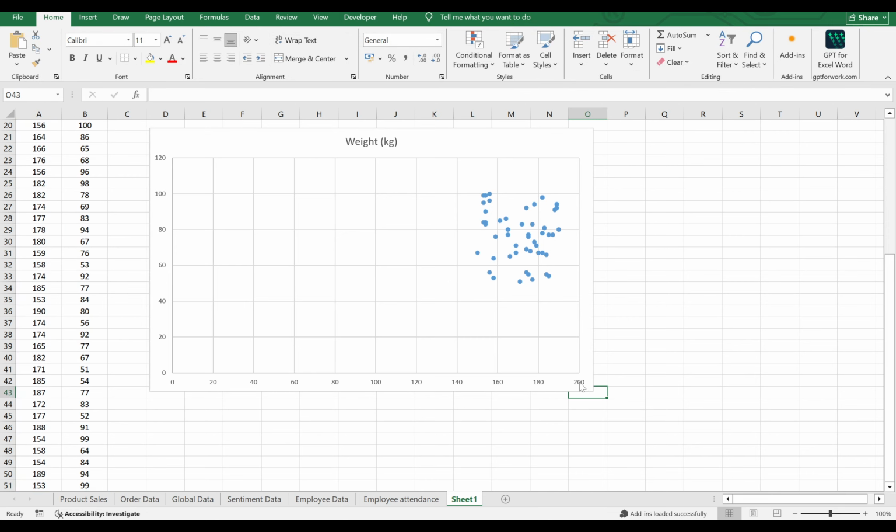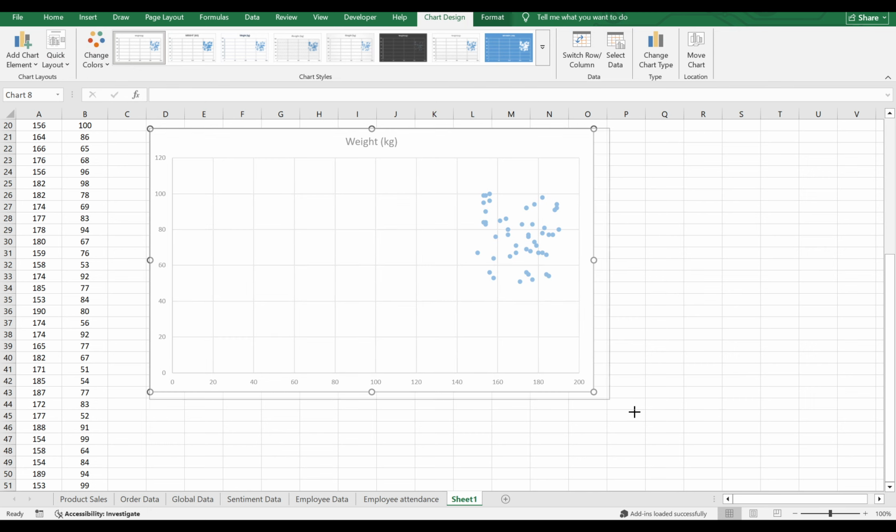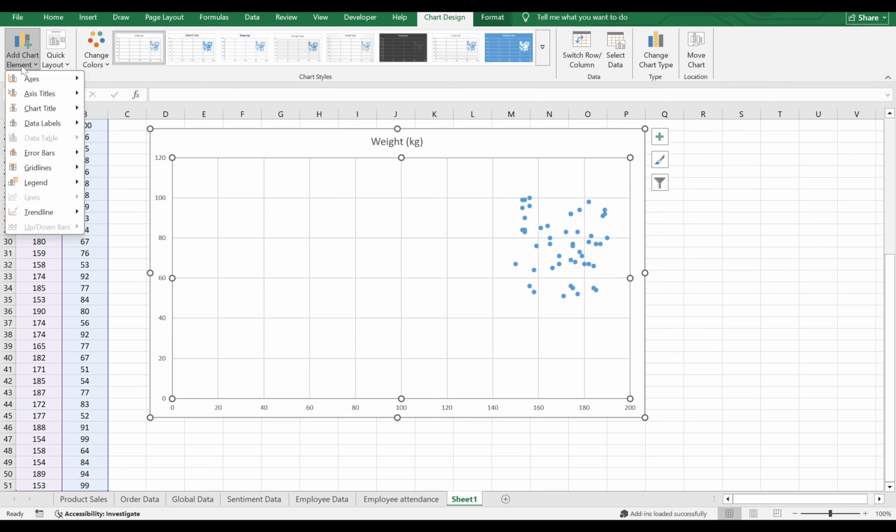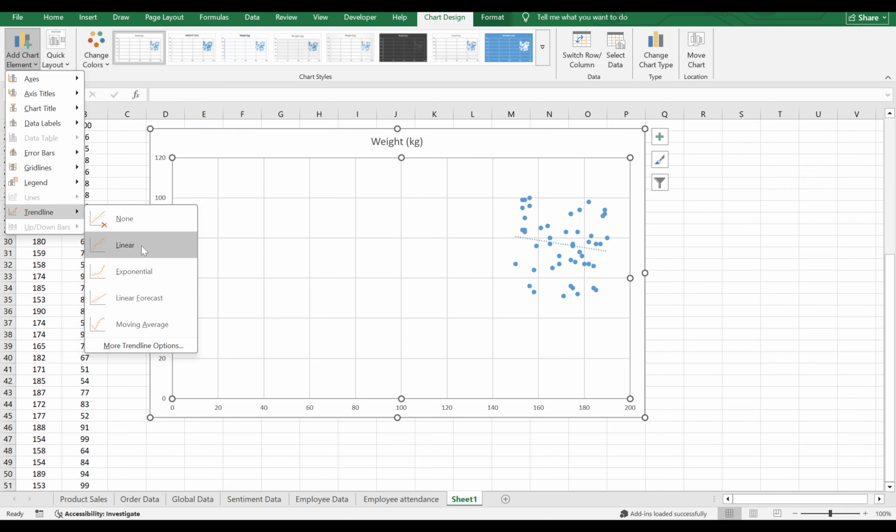Now that the chart is in place, let's add a trend line. There are 3 quick ways to do this, and you can use whichever feels most natural. The first way is to use the chart tools at the top. Choose Add Chart Element, go to Trendline, and pick Linear. A linear trend line is the straight best fit line most people need for a first pass.